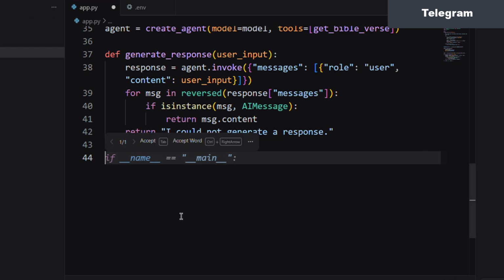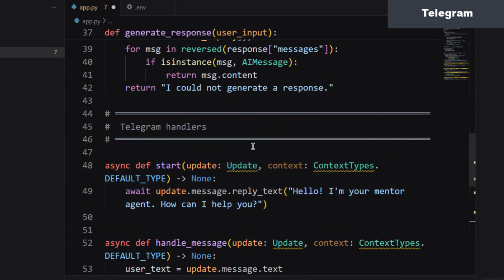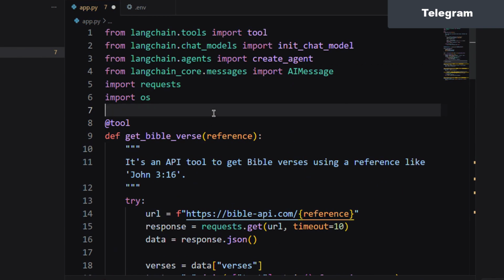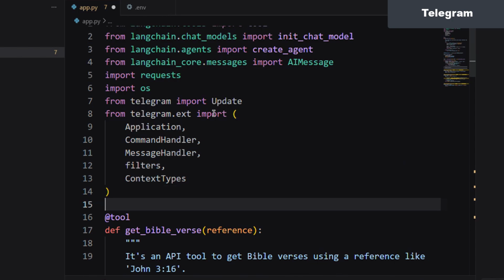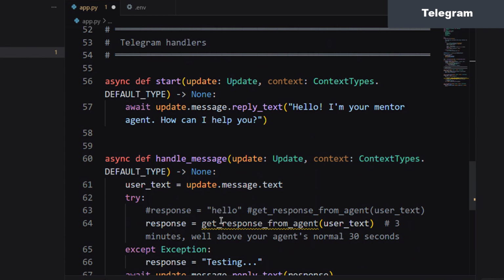For the interface, I'm going to use a Telegram chatbot, with Telegram handlers right here. They help you handle the Telegram data. For that, I also need to import Telegram tools from the library I just installed. So I'll go up to the top and import the Telegram libraries. Okay, great. Scroll down. This is the handler.